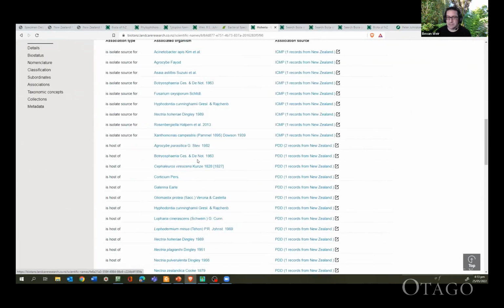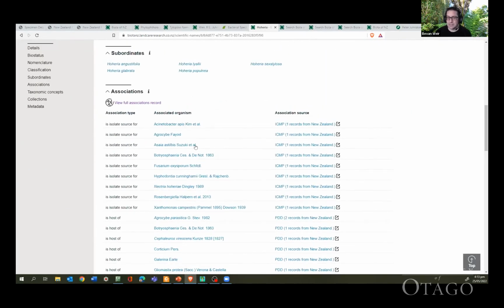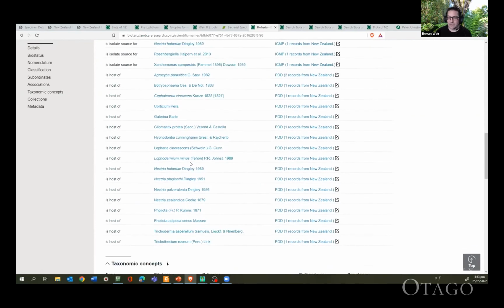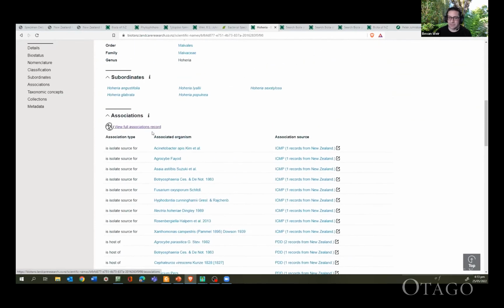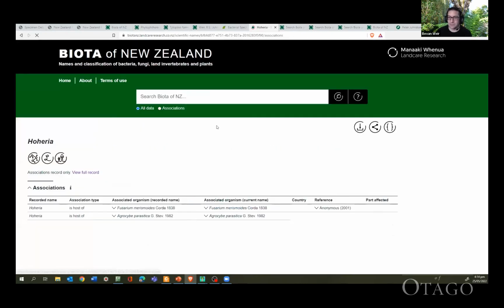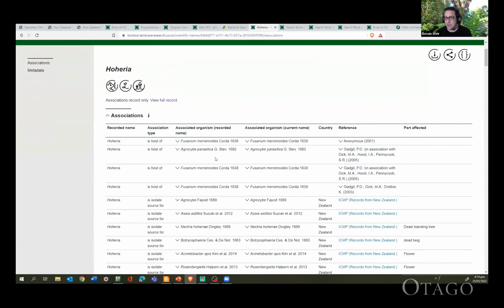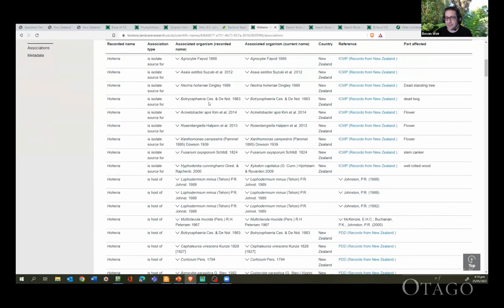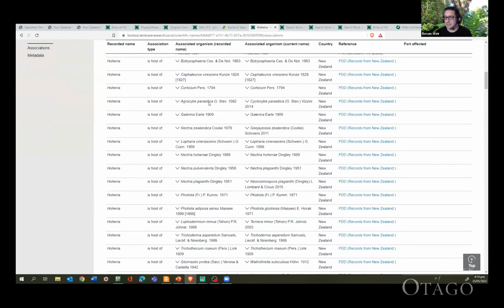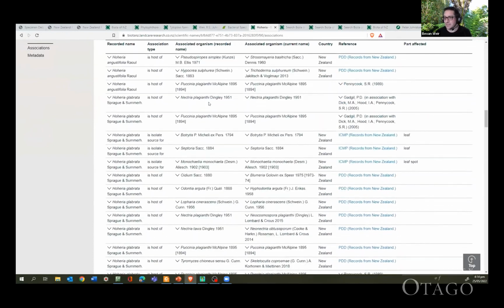So if we go down to the associations, we can see here all the associations. So this is everything that was found on Hoheria. And this is a kind of a truncated part of it. So we can click on full associations. And this is it. And this is long. And I'll just skim down. And we can have a look.